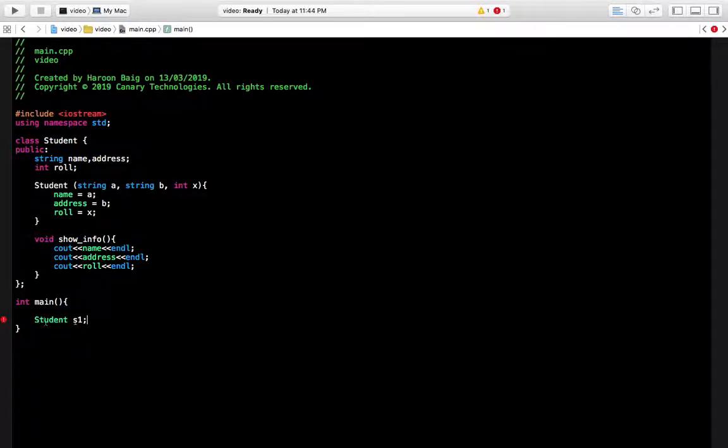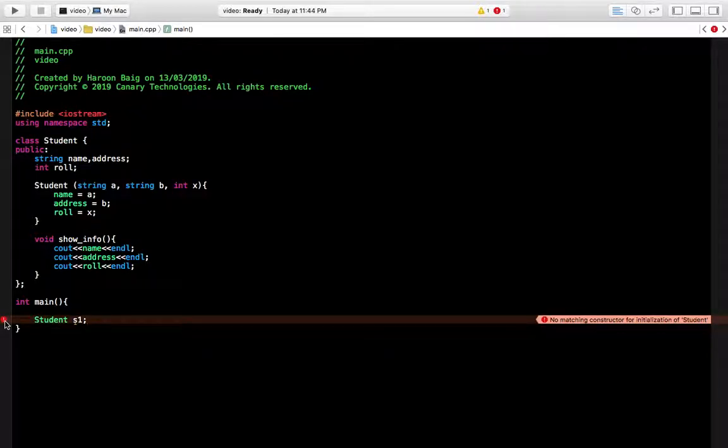What error is it giving me? Alright, student s1. It says no matching constructor for initialization of student. Whenever you make an object, you cannot use the constructor function explicitly. You always have to use it implicitly. Implicit means that whenever you create an object, you have to pass the parameters, using the function while creating the object.